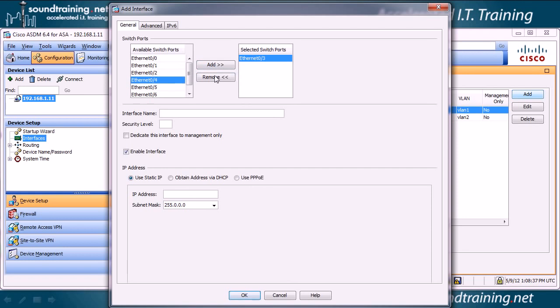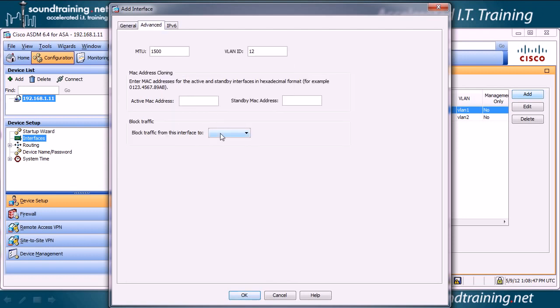Now, logically, you'd want to go to Name the Interface, but because this is an ASA with a base license, that means that 2 VLANs can be wide open, but one has to be restricted. So we have to go to the Advanced tab, and we're going to choose to block traffic from this interface to VLAN 1, the inside. If you don't do this, you can't finish the process of adding the interface.